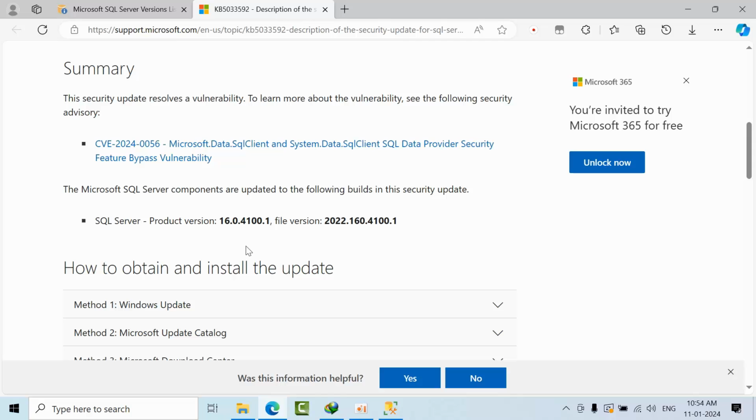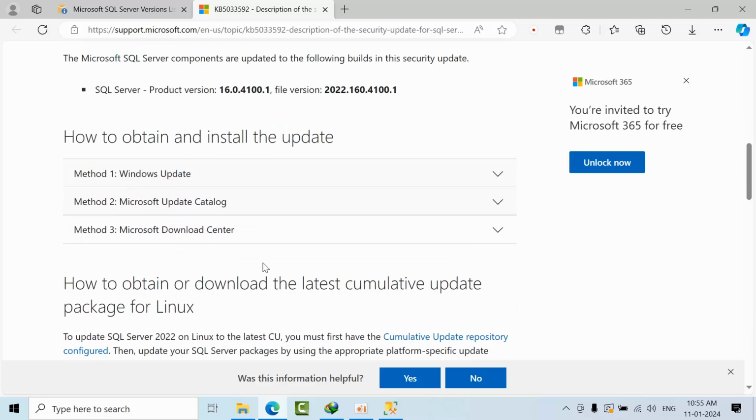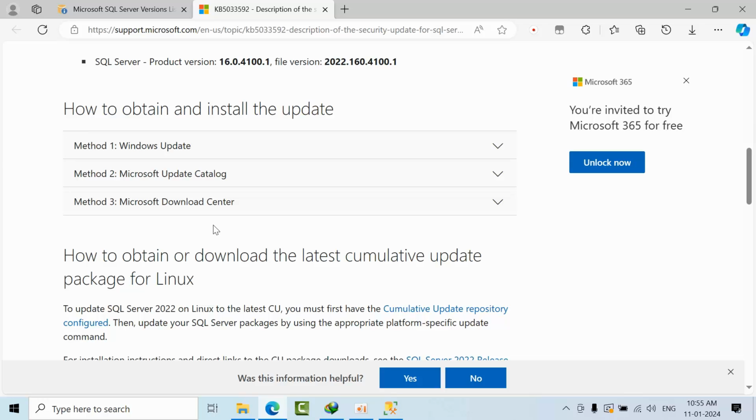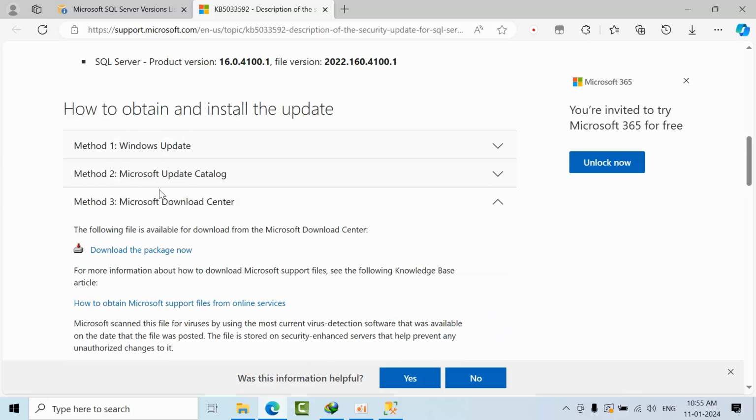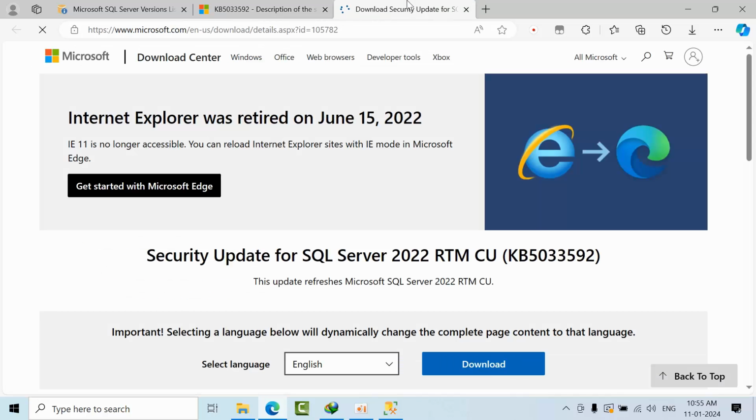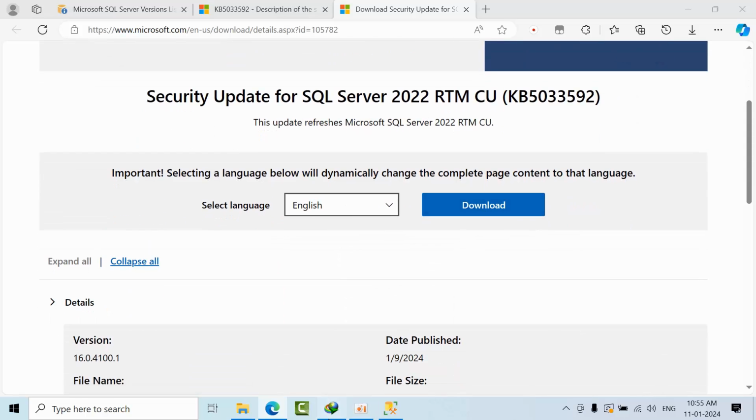Right now, from a security point of view, my company is more sensitive, so that's the reason I need to install it. For cumulative versions, I can know whether I am on the radar or not. This security update is for Windows and also for Linux SQL Server. Here we have three options, and I'm clicking on Microsoft download. Here you need to click to download the package. I have already downloaded it.